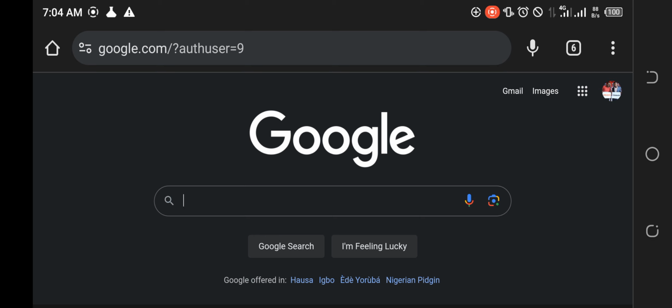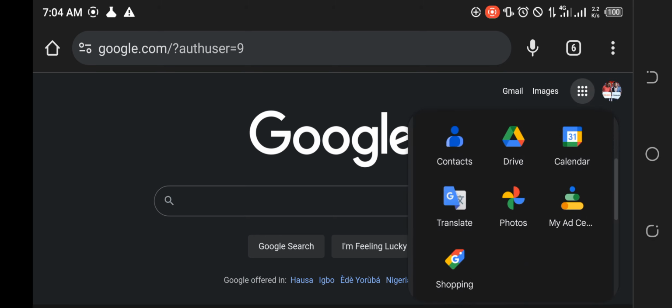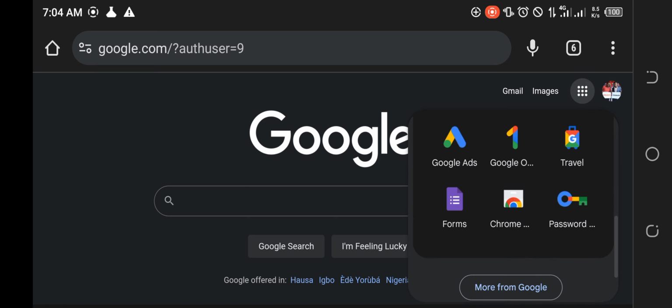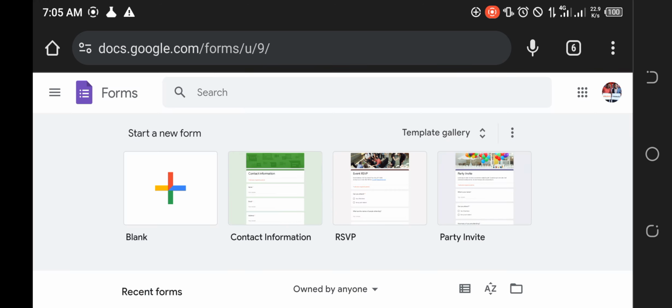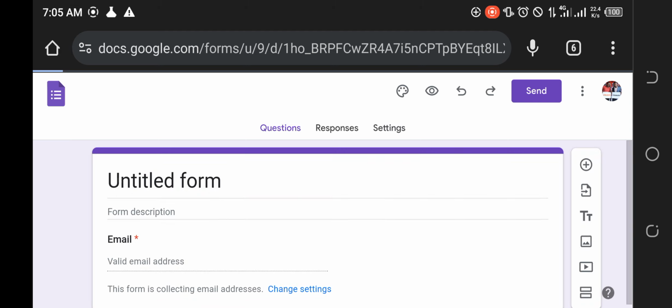Then go to the apps, click on the apps, then scroll down until you get forms. Click on the forms. It opens to this environment. Then click on the plus button.